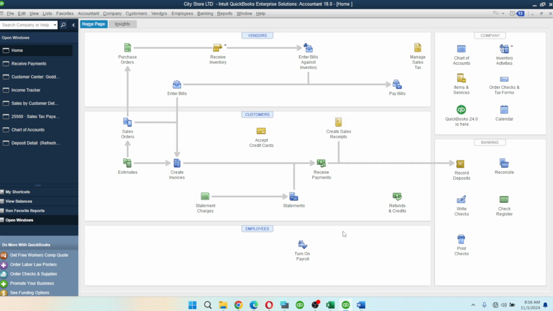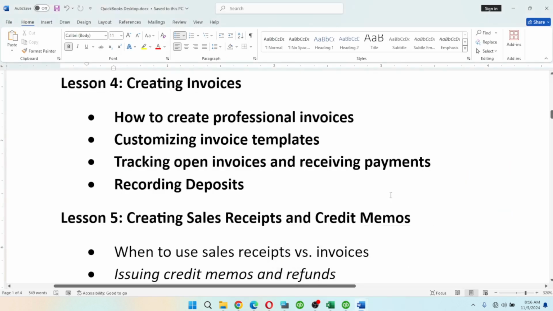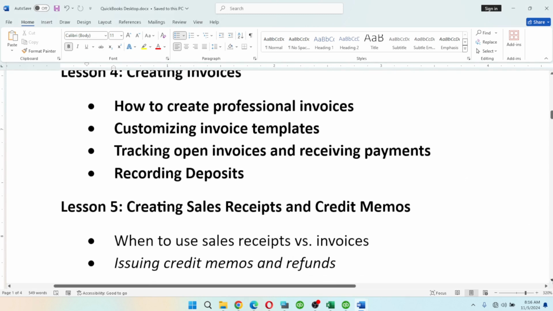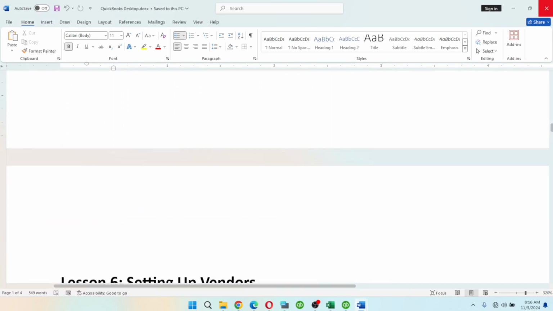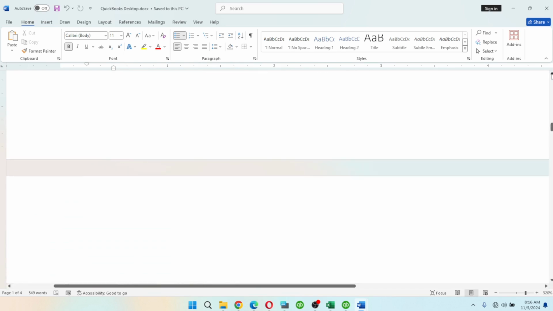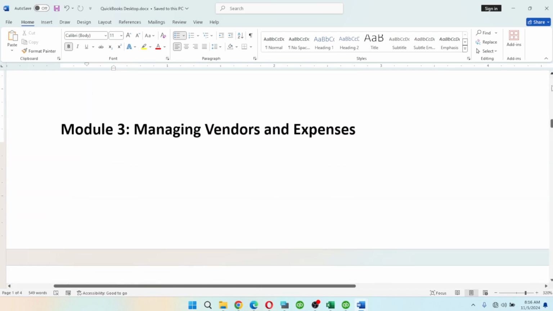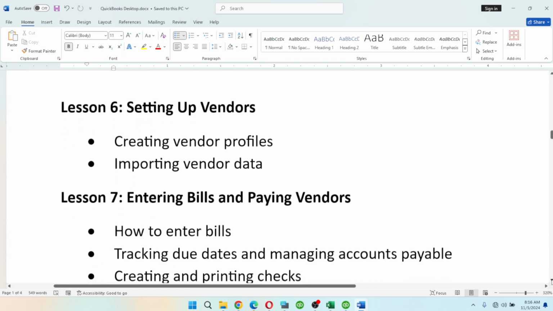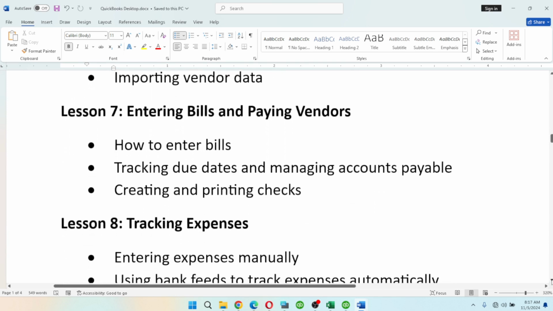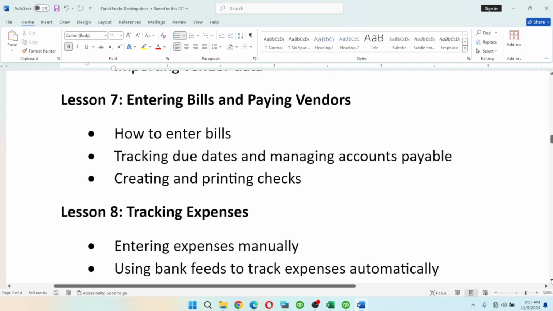And on that note, we are done with how to record deposits on QuickBooks. In our next section, we are going to look at how to enter bills. This one has to do with expenses. We're going to look at how to manage our expenses, that is how to track our expenses, enter bills, receive bills, and pay bills. This is going to be done under the vendors section. So that is what we are going to be looking at in our next section. See you in class.